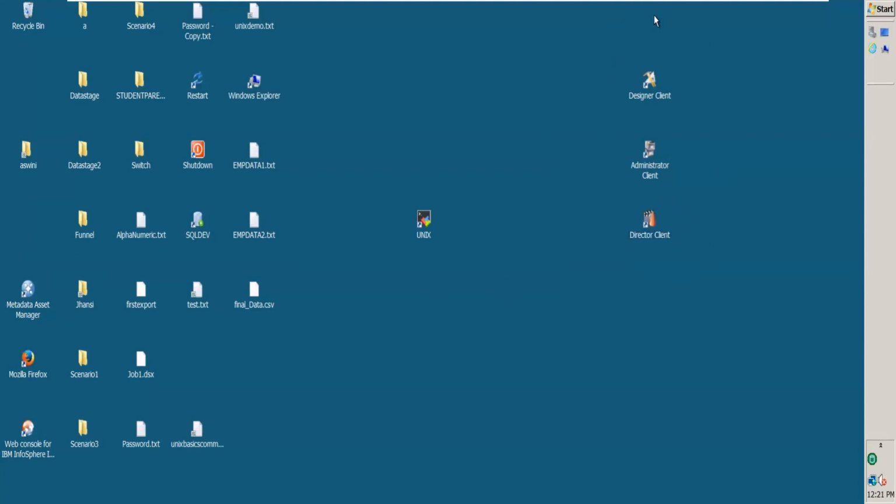DataStage is an IBM tool. It has three main clients, which we call the designer client, the administrator client, and the director client. Whatever job we perform or implement, we first need to set up a project.